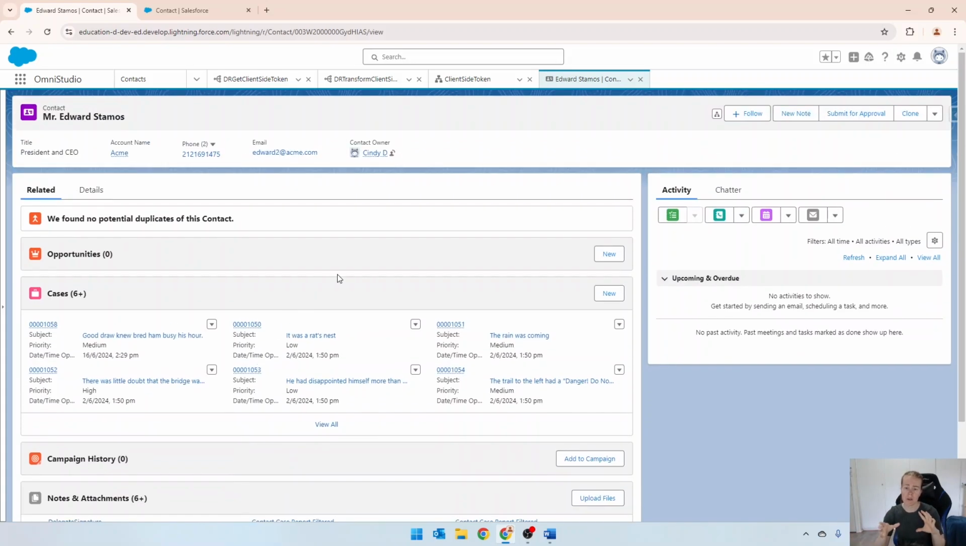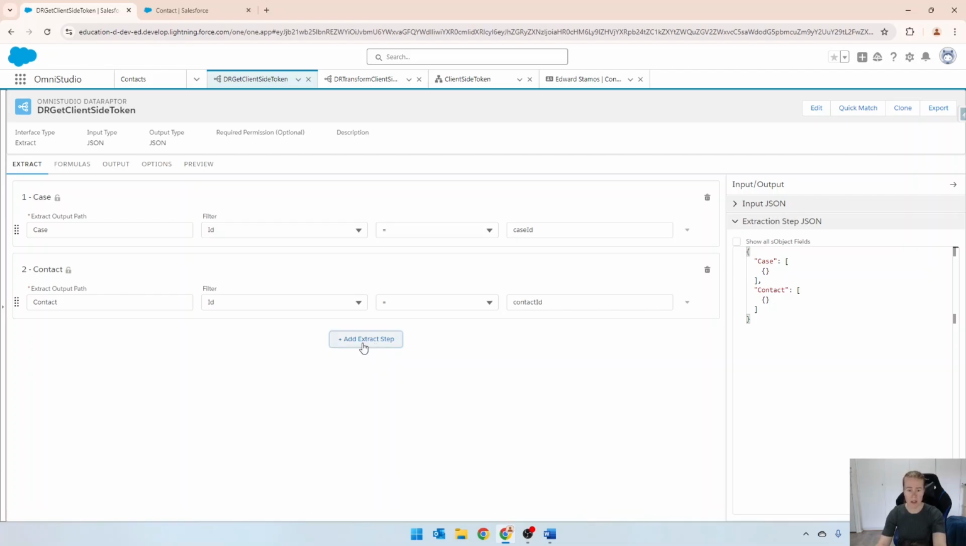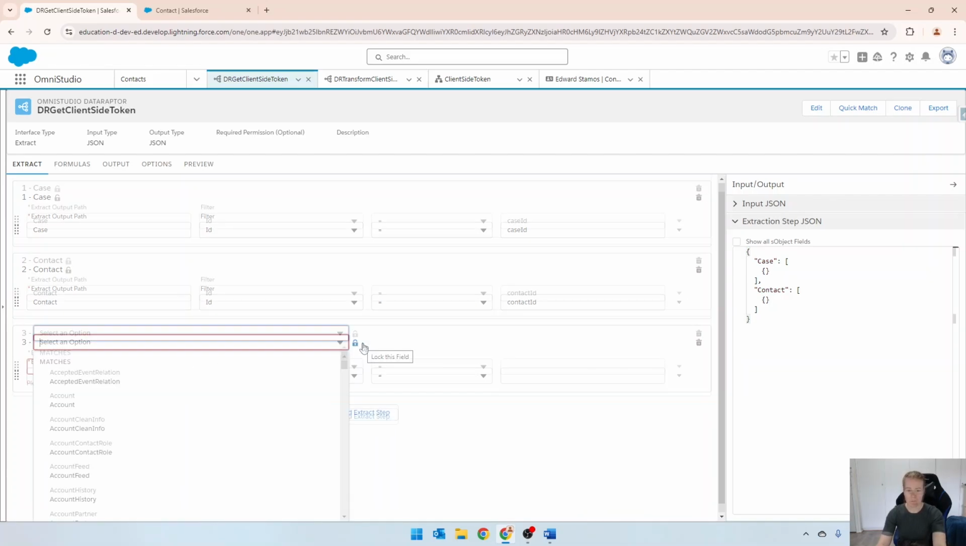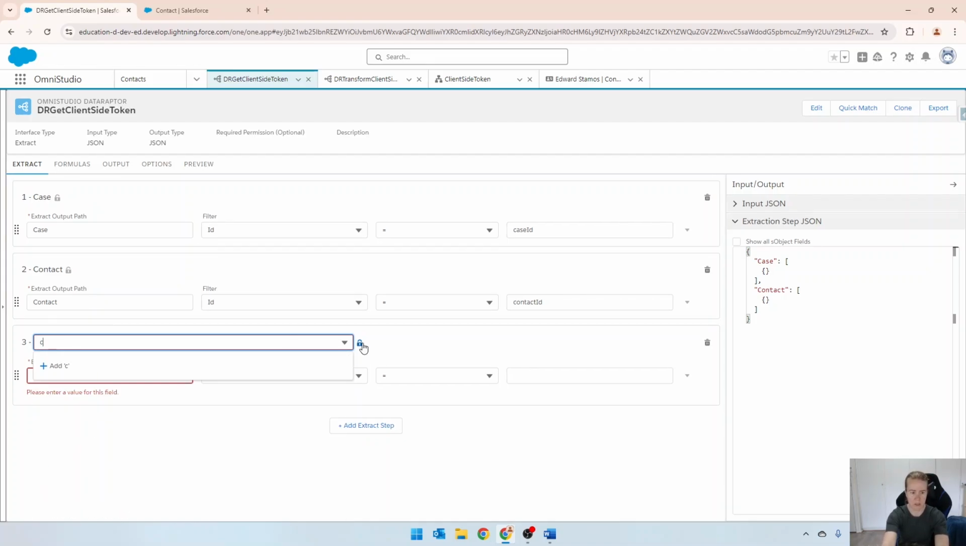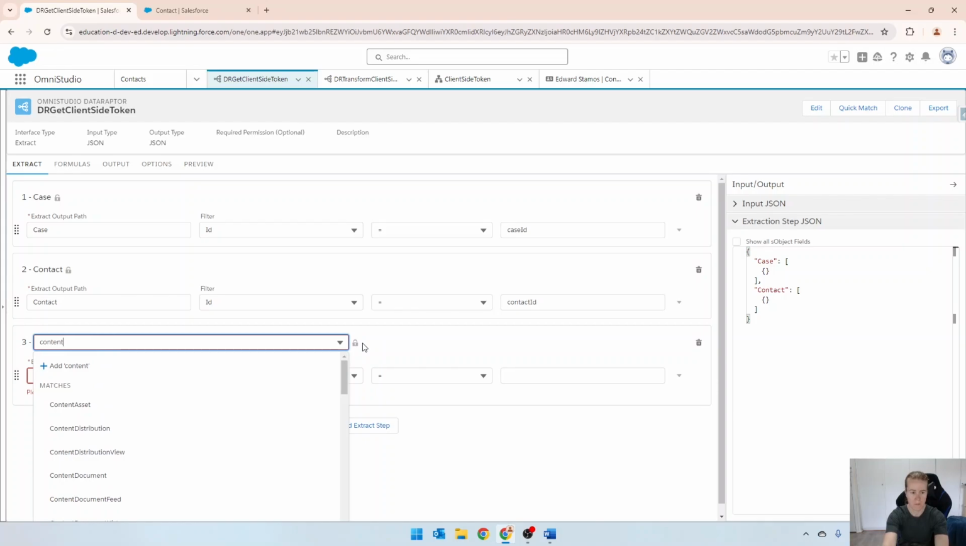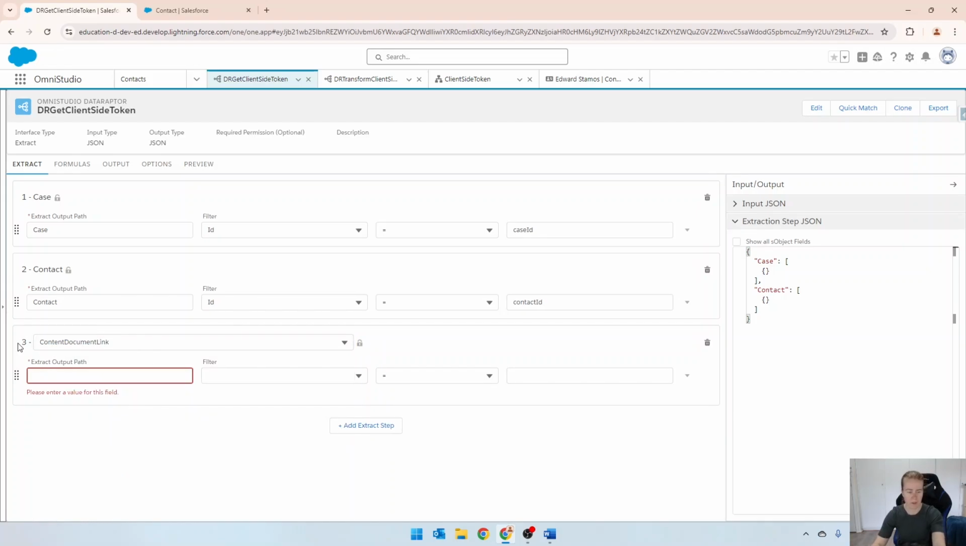I'm building on some DataRaptor extracts that I used in a previous video. Just to show you, I've got my get client-side token over here. At the moment we're getting a case and contact. And now to get that file, I'm just going to go to add extract step. And we're going to go to document content, document link.